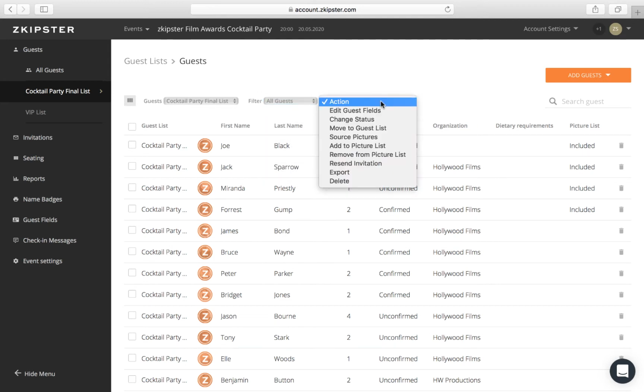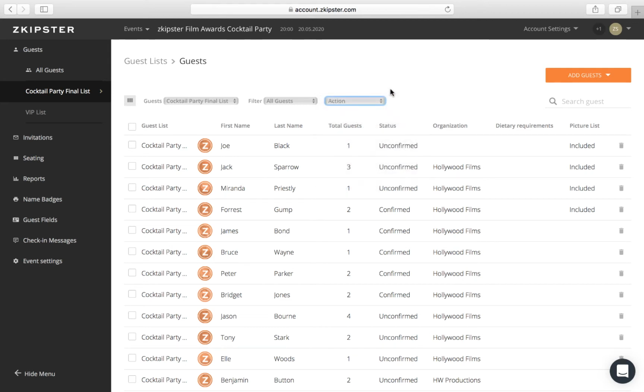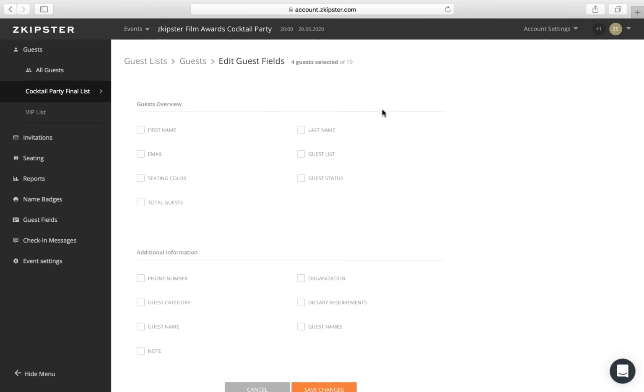Via the action dropdown, you can make changes to your guest list by selecting multiple or all guests at once. To edit guest fields for multiple people on the list, select the guests in question and choose Edit Guest Fields option from the action menu. In the next screen, make the change to the desired field.